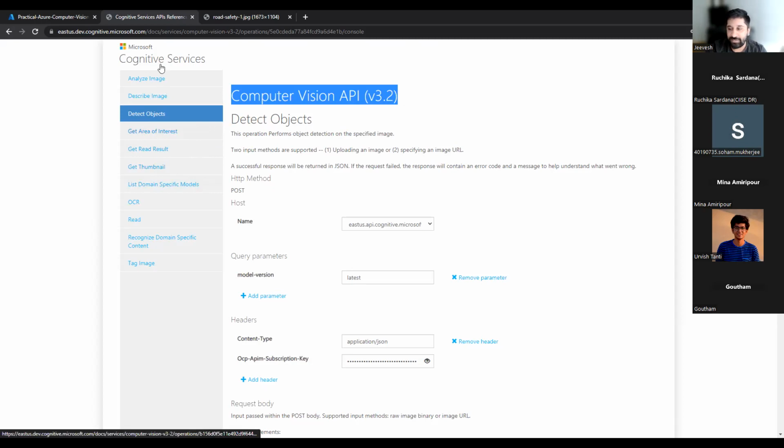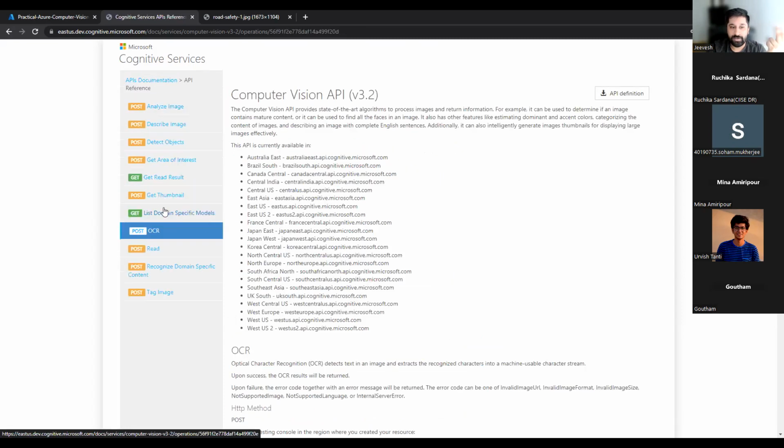And this is by far one of the easiest ones. That's why I'm giving an example of cognitive. But in a real world example, you have multiple options to choose from. You can train your own models. You can be using stuff like OCR.